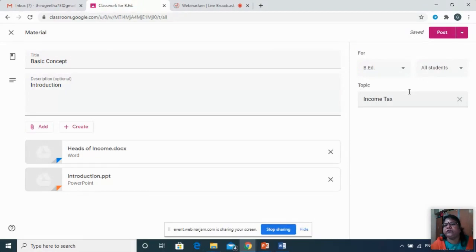How to send it to the students? To your right side top corner, that's again post. And post, if you click this, immediately it will be sent to the students. Or if you want to send this material on a later date, tomorrow you want to send, or next week you want to send, you can schedule. See your post, schedule, save draft. Now post, immediately it will be sent.